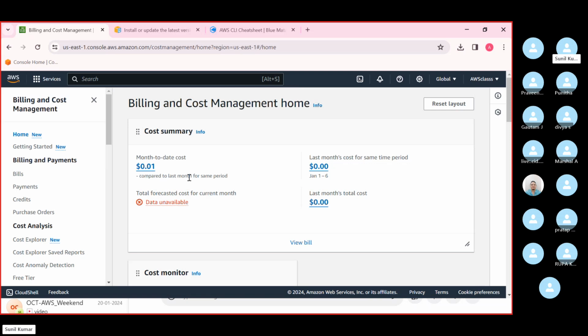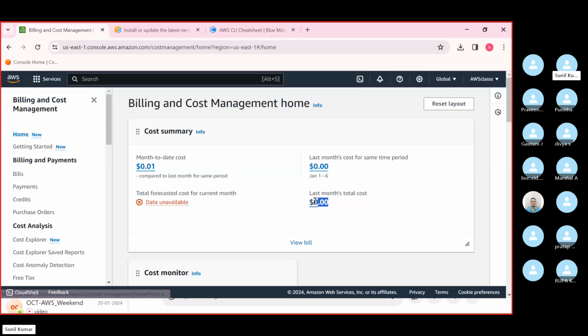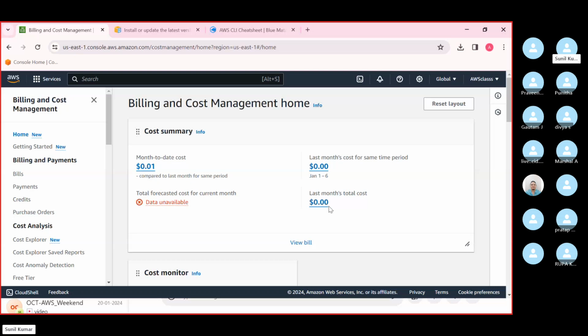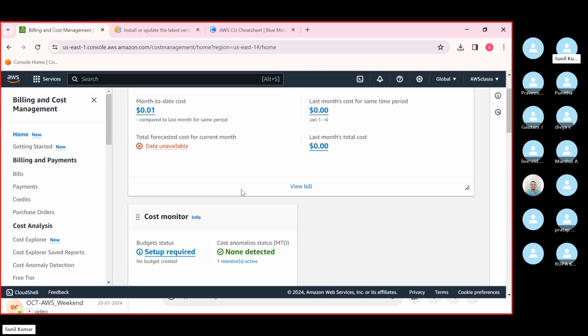Month to date, based on the comparison, it's showing. Last month I didn't get any charges. So this is the complete total charges, based on the time 1st to 6th Jan. The forecast cost means a future cost: based on my usage it will mention that this much cost will be incurred for this month. But as of now it is not there because I'm not getting any bill still, as I have not utilized many resources.